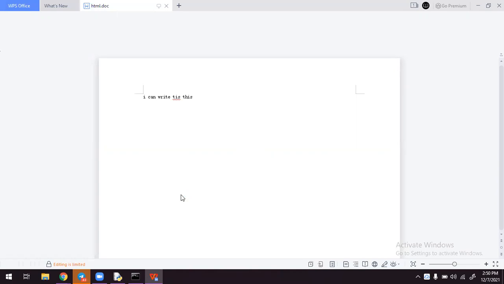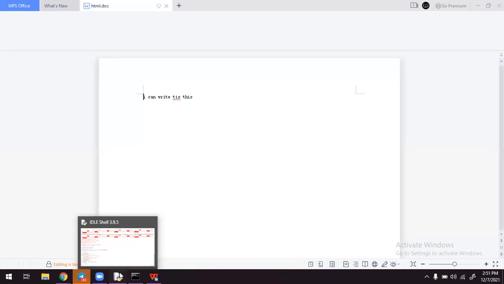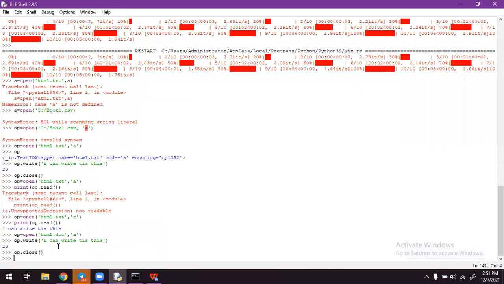Okay, like this we can write the program. We can create text files, any files, whatever our need. According to that functionality, we can use the thing.